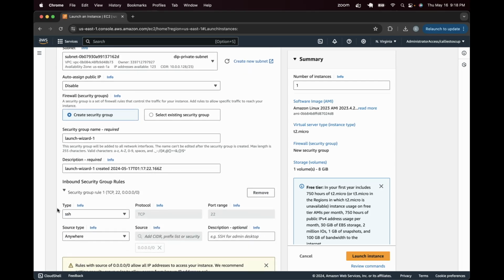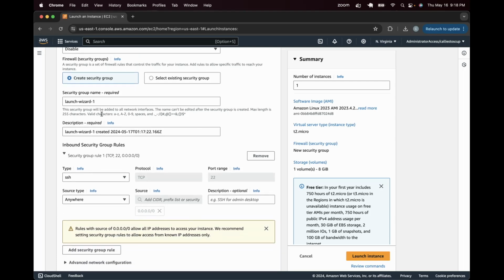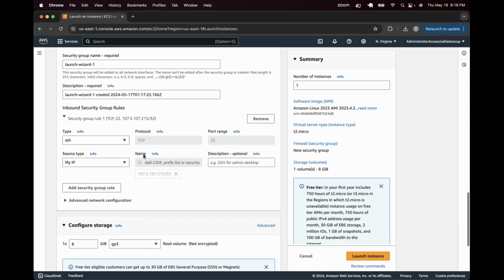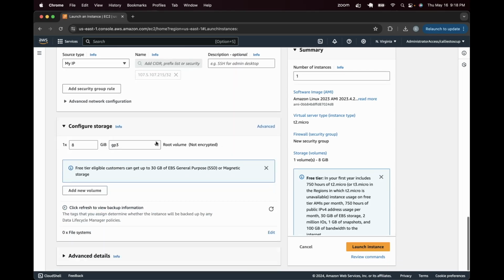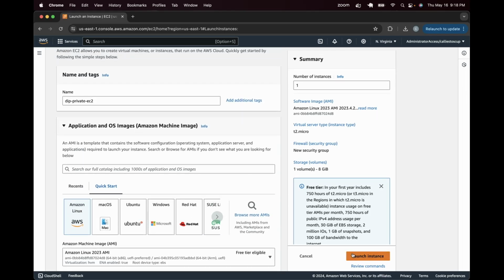All right. And then in terms of security group, we should not be able to SSH into our instance because it's in a private subnet. So even if we say, let's go ahead and just say we should be able to SSH in from my IP address, that's not going to work. And let's go ahead and verify that and take a look.